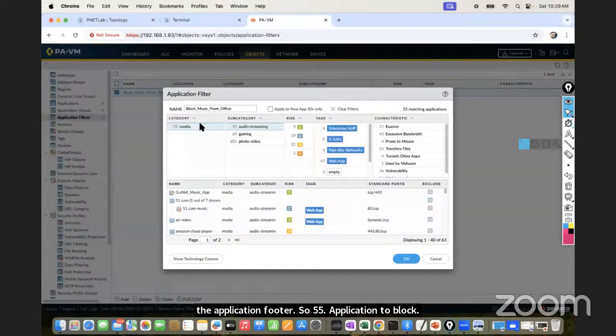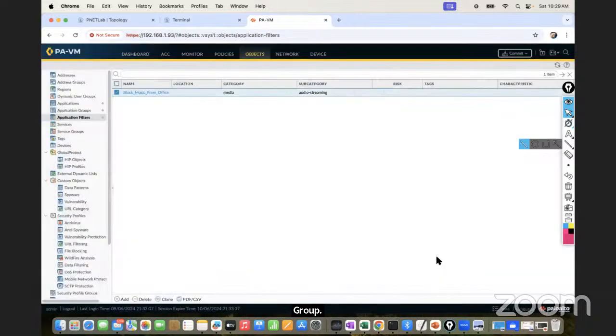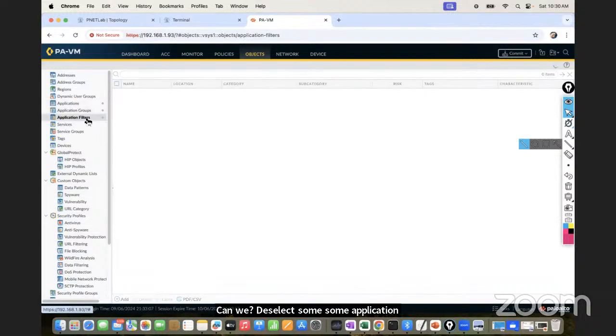Any questions, guys, regarding the application filter and application group? Tell me how it is going to be useful for you. Srijan, do you want to ask something? Sir, out of the 55, can we deselect some applications in the application filter? Yeah, that's a good question, Amit.